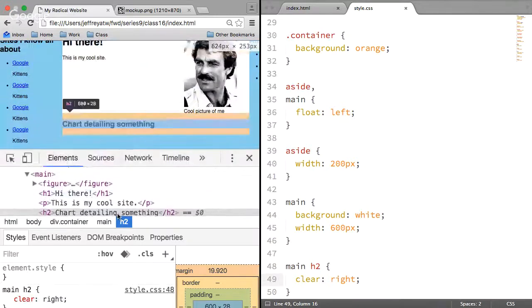Now, all of a sudden, this chart detailing something is down at the bottom of the main, because it acknowledges that there might be right-floated elements before it, and it will make sure not to interfere with those. It will clear them so it does not overlap any floated elements. Like clear, as in having clearance, like clearing a jump. It knows there is a right-floated element behind it, so it clears it and appears underneath it.